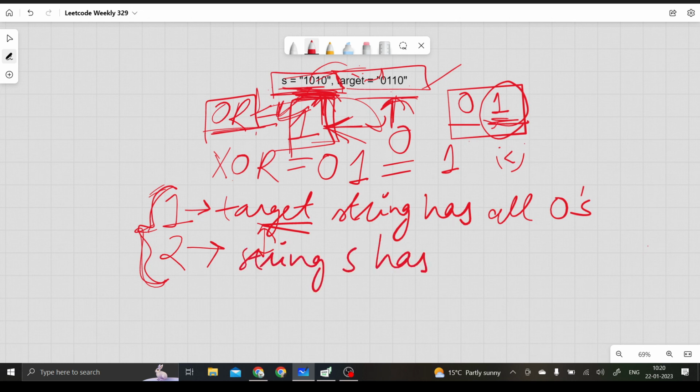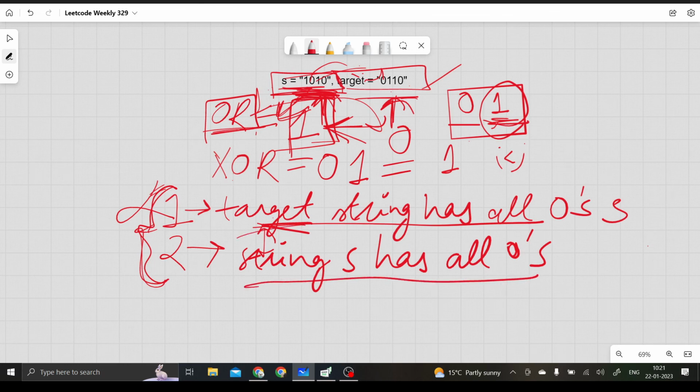But for these two cases, when the target string has all zeros or string S has all zeros, we have to check. If S contains even a single 1, then whatever the string be, it is not possible to make any such operation in the string S to make it equal to target. And similarly, if string S has all zeros and the target string contains any 1, then also it is not possible. So that is the logic of this problem.